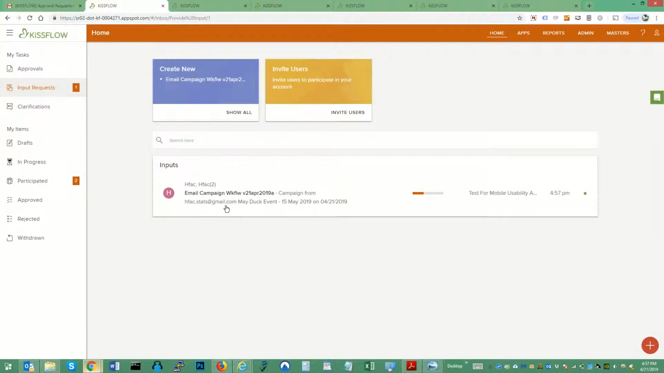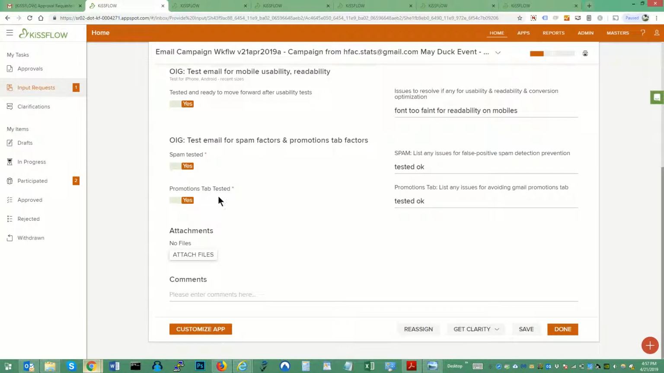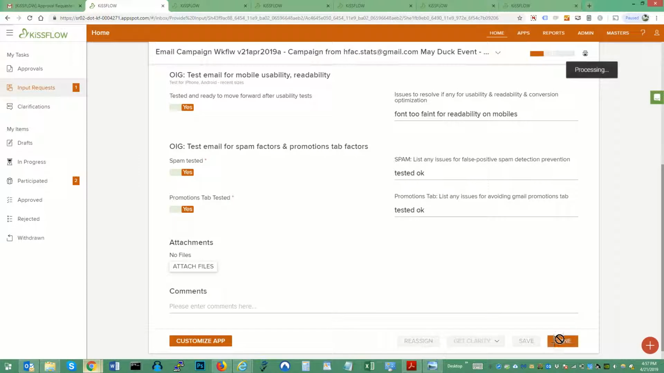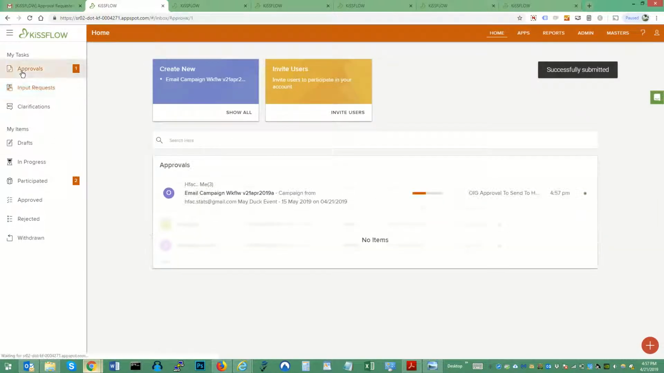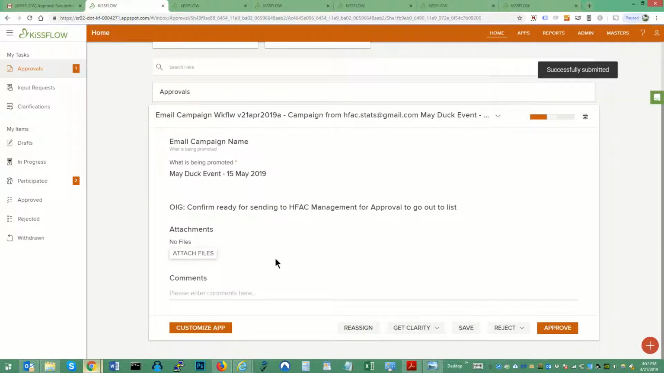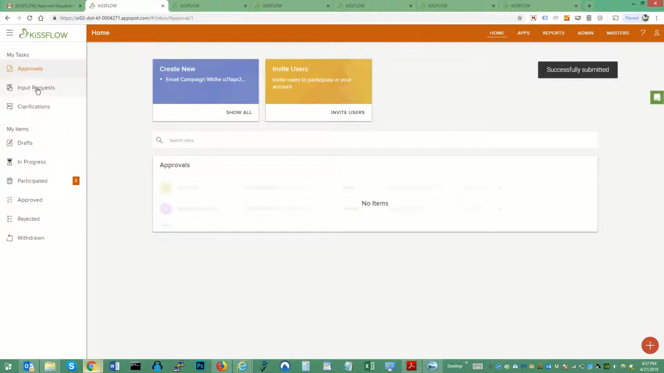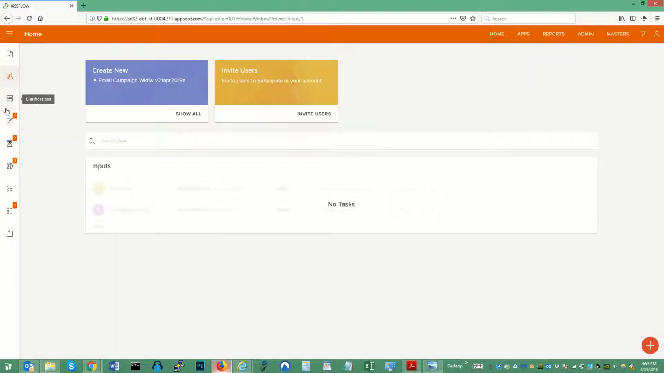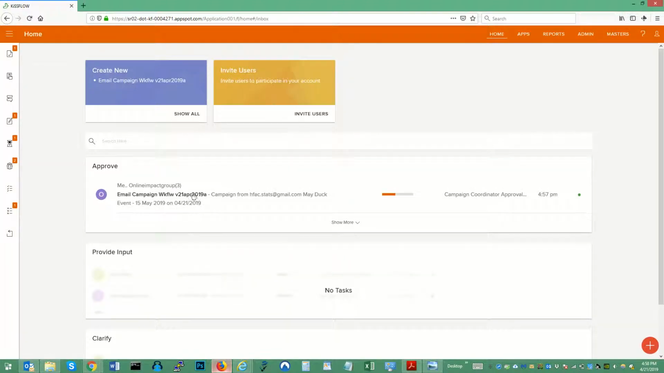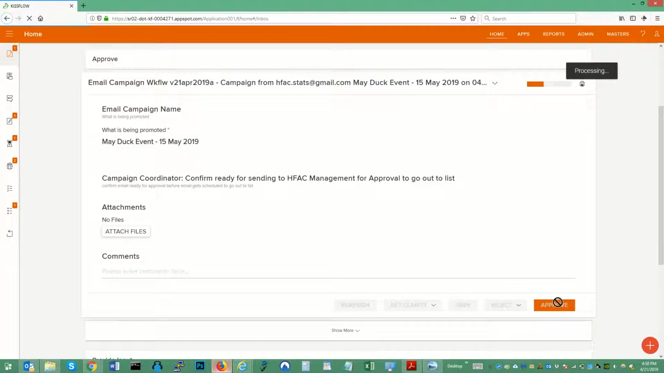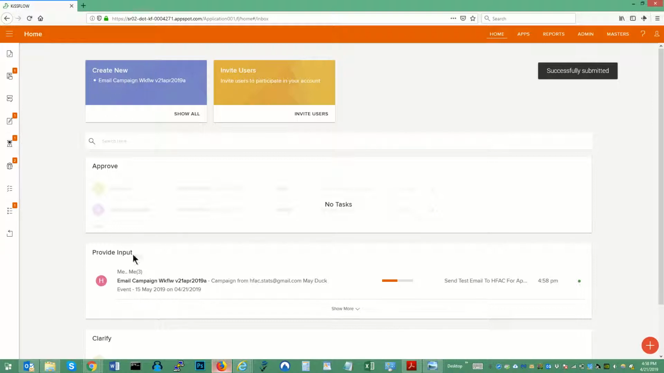Input request. Okay, this has still got the same stuff. So font too faint, we've already dealt with that. And then approvals. So this is one of the approvals. Confirm it's ready for sending. Approve. And then that goes back here to the EEP one. Click here, and it's asking for approval. Now, if I say reject, again, let's see what happens. Nothing. Hit clarity. Cancel. Anyway, I'll say approve. But really, I should be able to reject it and say that something is wrong with it.